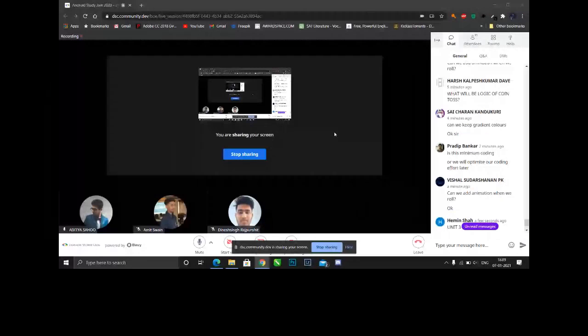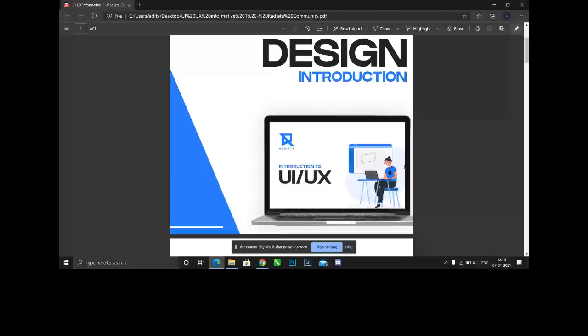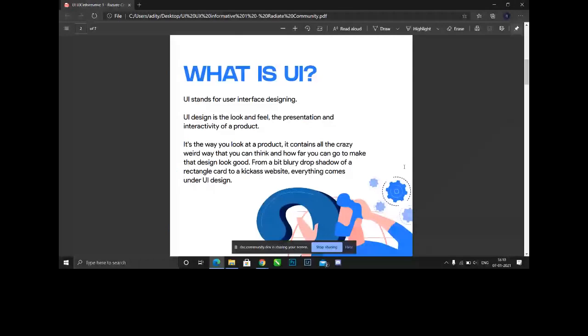Hello, everyone. So what is UI and UX? Let's start with that. When you develop an app or brainstorm an app idea, you also look out for how the app will look and how it will perform its function. UI stands for user interface design, and it's more about the feel and look of the app, the presentation and interactivity of the product, and the basic requirements and fields the client or user can interact with.